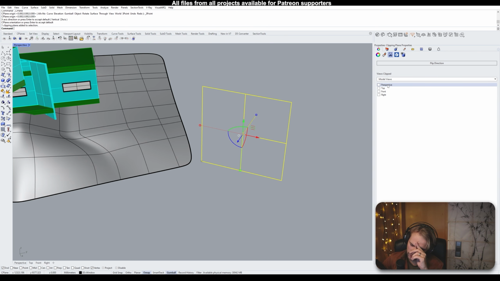If I remember correctly, Rhino 8 fixes this problem. Yes, in the Rhino 8 patch notes, they say that the clipping plane snapping is fixed. So if you have Rhino 8 and you're watching this in the future, you will not have this problem and you will be confused why I have this problem.